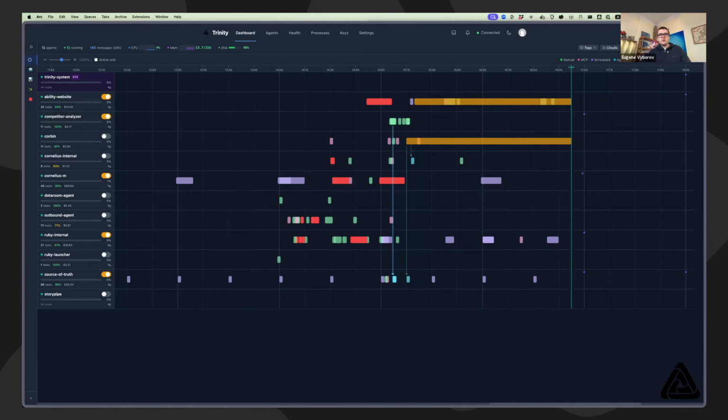How do I decide how many skills to give an agent versus creating a new one? That's a great question. Somebody asked me that a couple of days ago, actually. My thinking behind that is as follows.